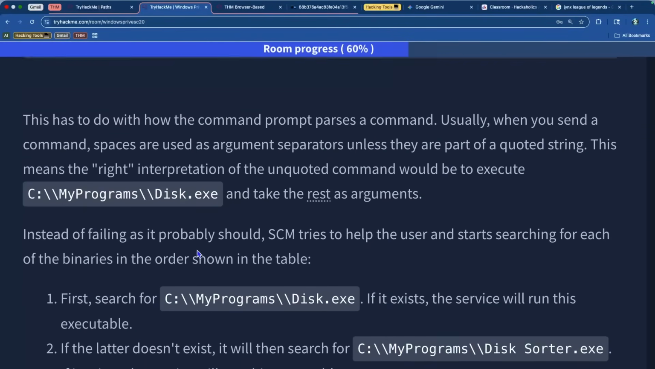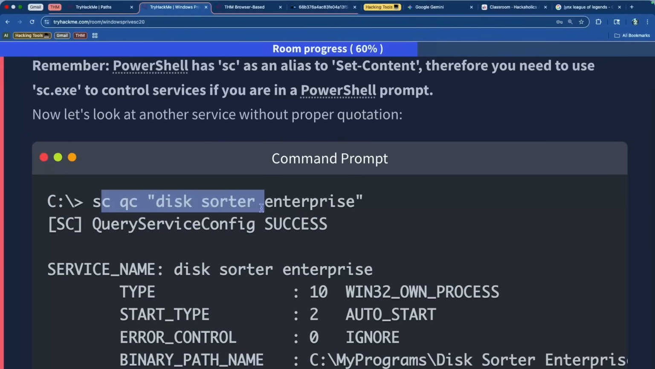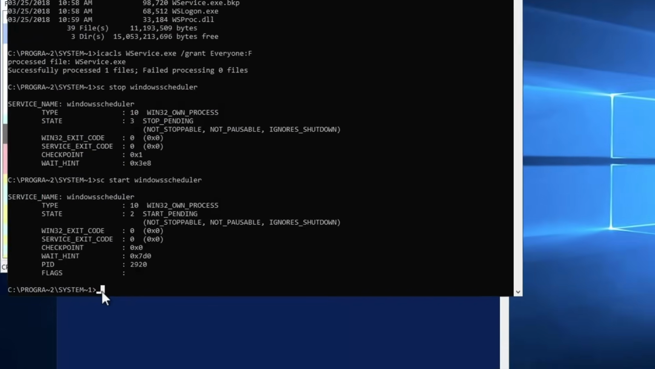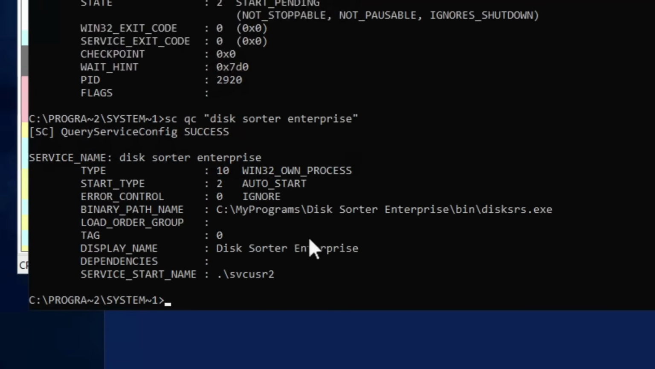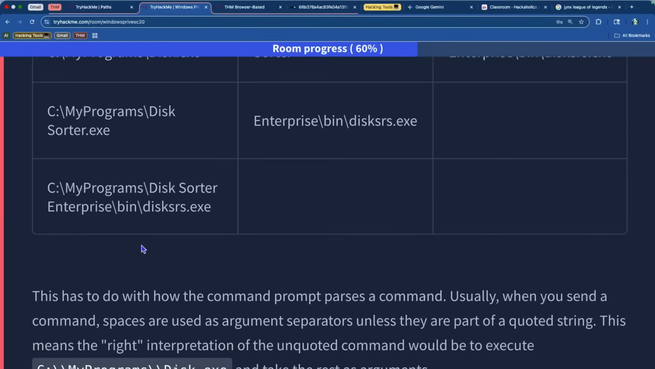So let's first go and look for this first command right here, sc qc disk sorter enterprise. That's the thing that I am trying to get more information on, right? That's the one that we're trying to manipulate. So sc qc disk, not desk, disk sorter enterprise. And there we go. So it's right there, disk sorter enterprise, separated by spaces. This whole thing is not inside of a quote. So we are good to create that kind of a payload and take advantage of it, right?